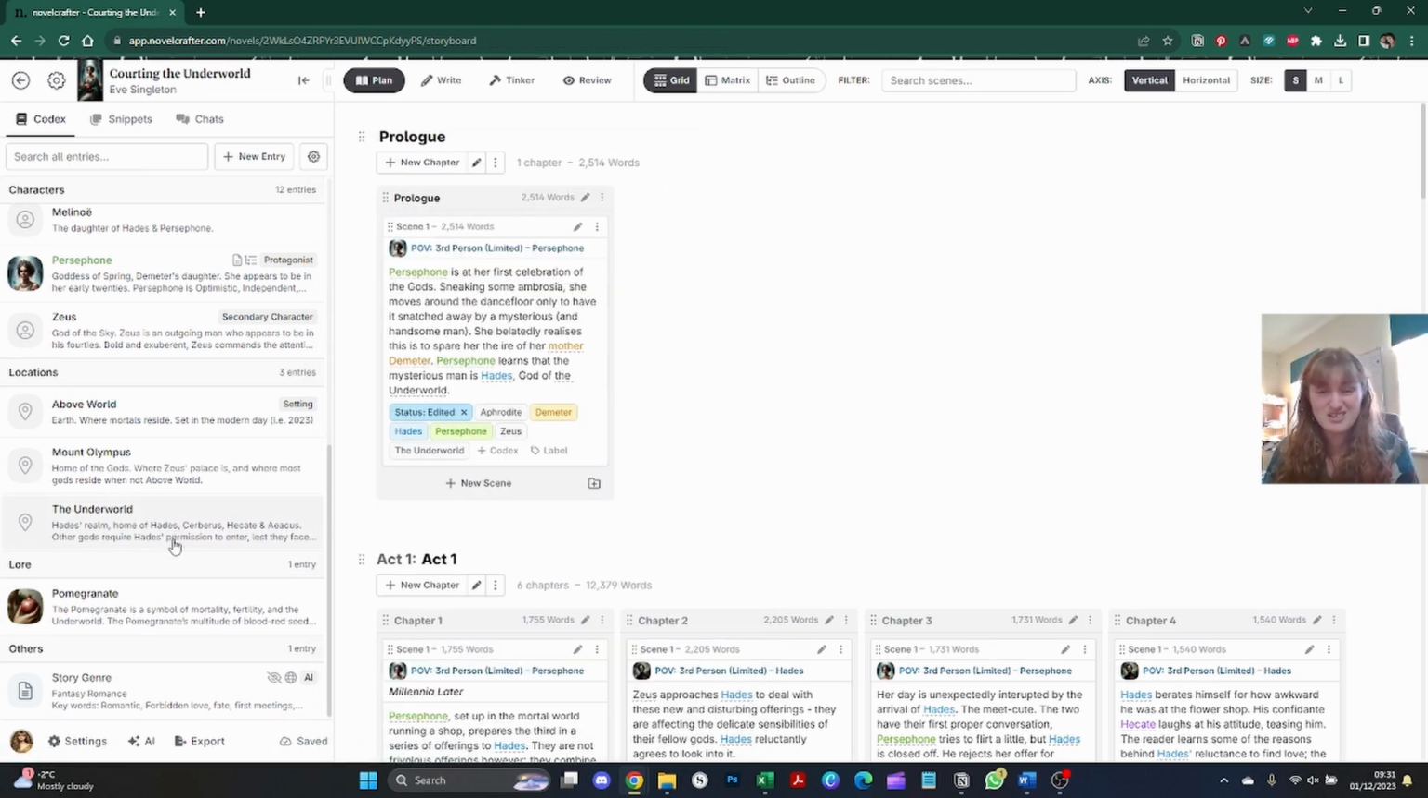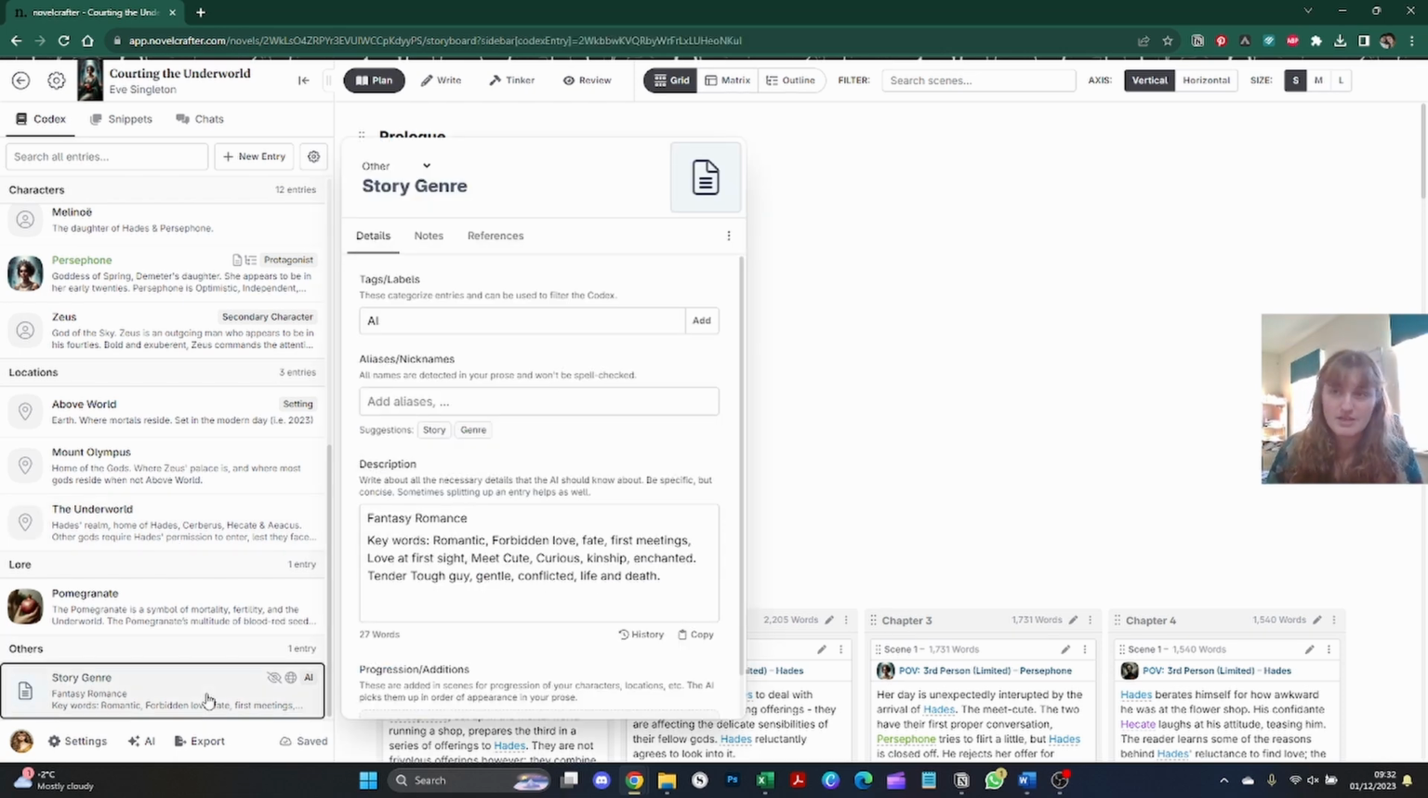And finally, other. This is the place for anything that you're not entirely sure what category it could go into. These could be corporations, clans, gangs, or anything that you want to group together. Families. You can also put in here the entries for your style guide or additional genre information. For example, in Courting the Underworld, I have some keywords to help guide the AI. But you can put anything you want here.